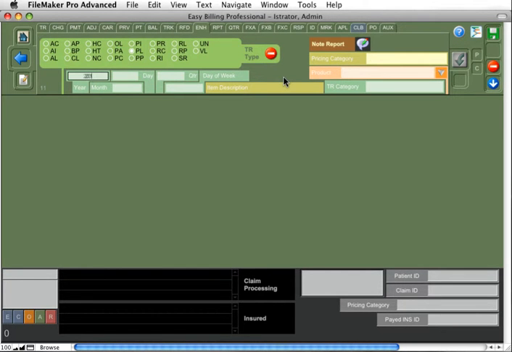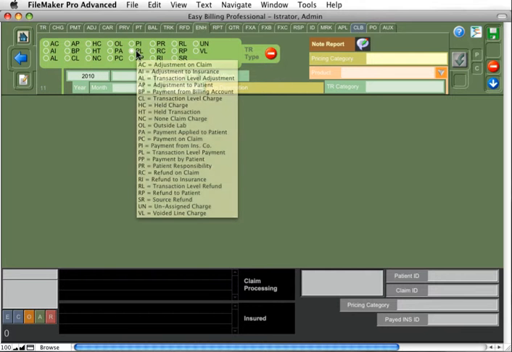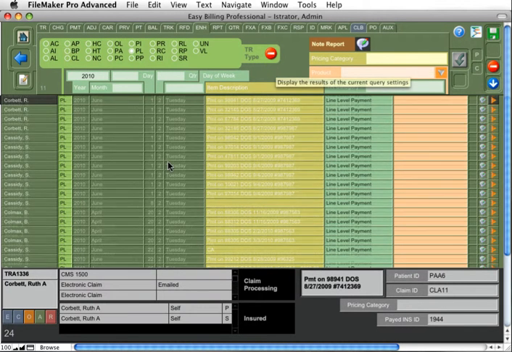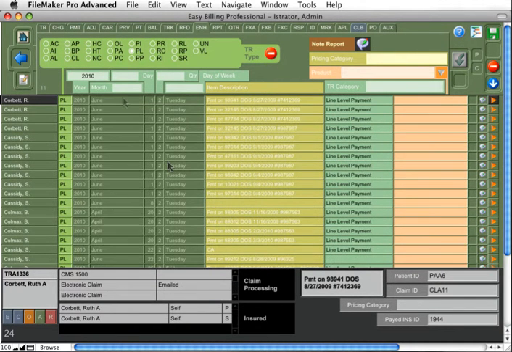Say we also want to set the year 2010. So we've set our criteria as line level payments for the year 2010. We'll now perform the find. These are all of our line level payments for 2010.